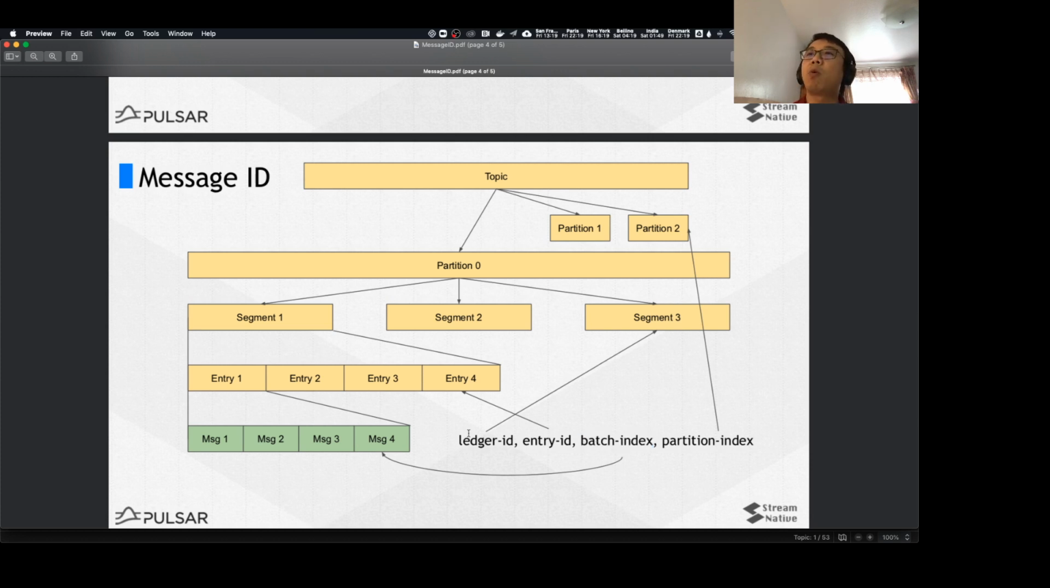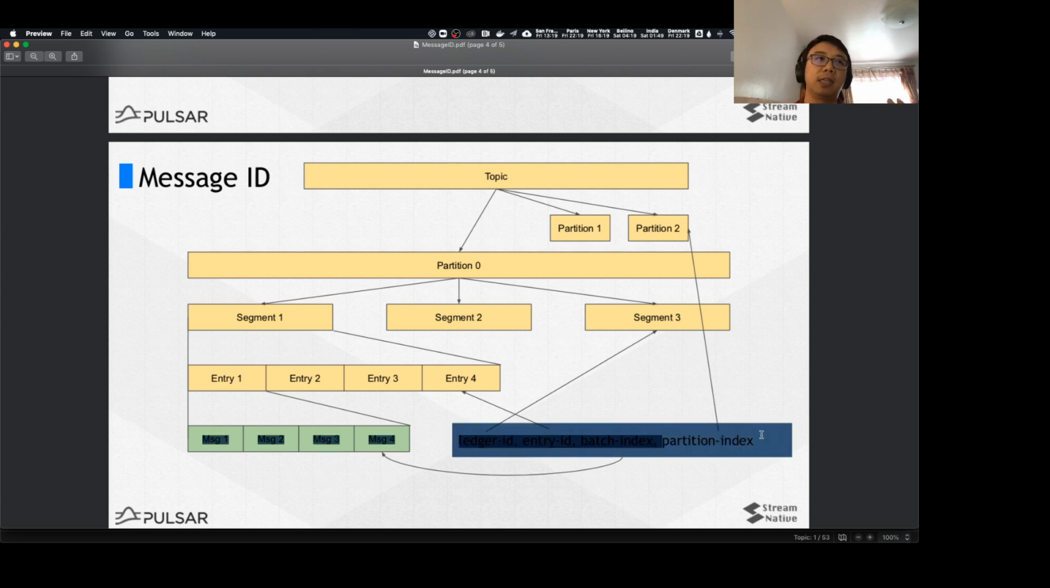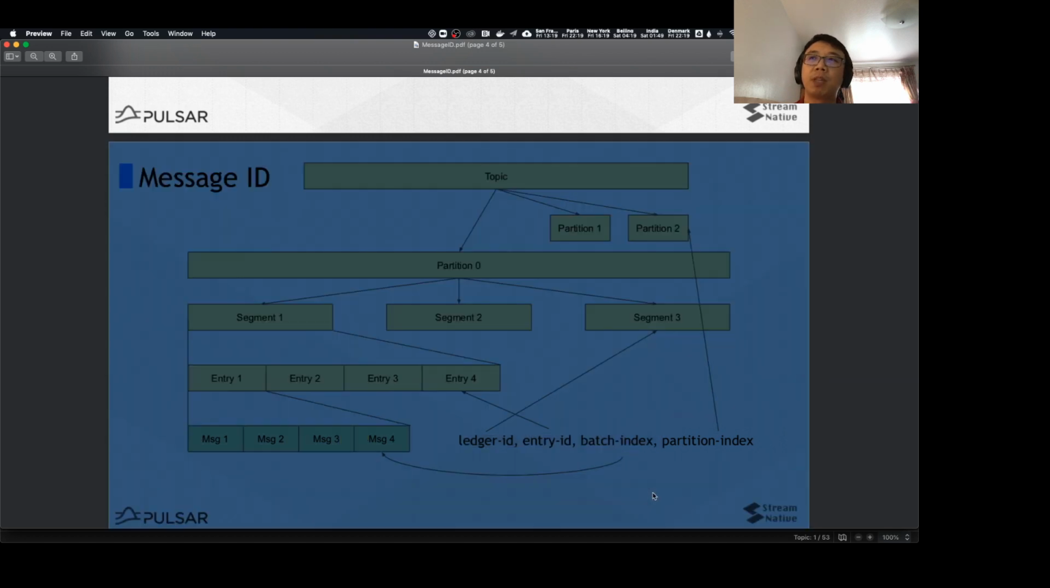And the last one is kind of interesting, because a topic can be a partition topic. So when it's a partition topic, you need to use the partition index to identify which partition this message is produced to. So as part of the message ID information, you would also see a partition index.